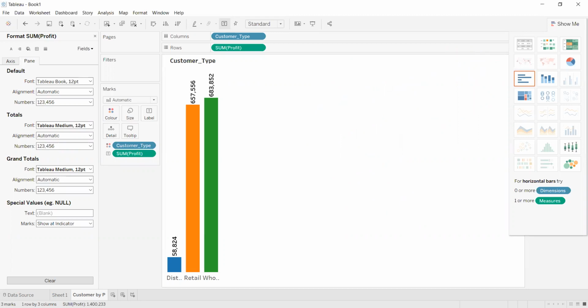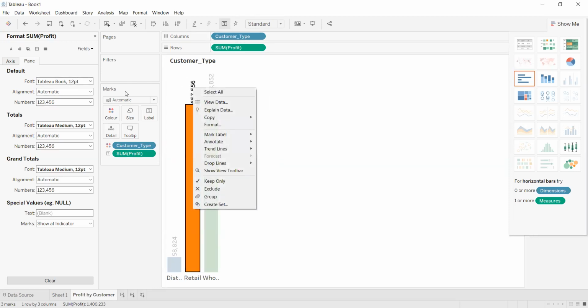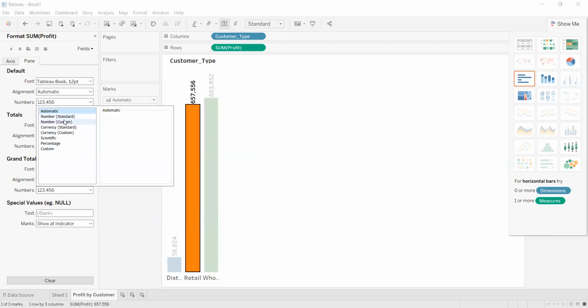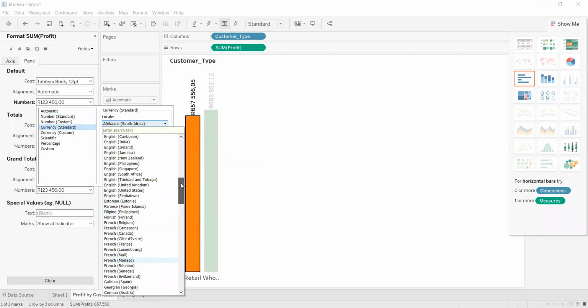Okay, so here we say customer. So let's say profit by customer. I wanted to format this, so let's leave this decimal. Let's put it to naira or dollar, which one are we using? Naira. So look for Nigeria here.